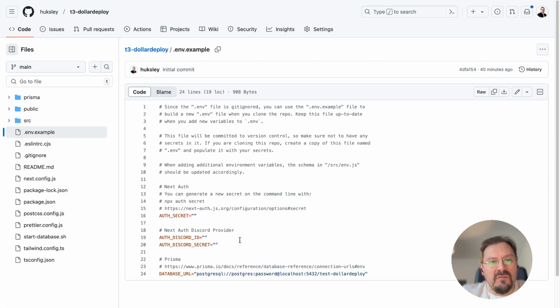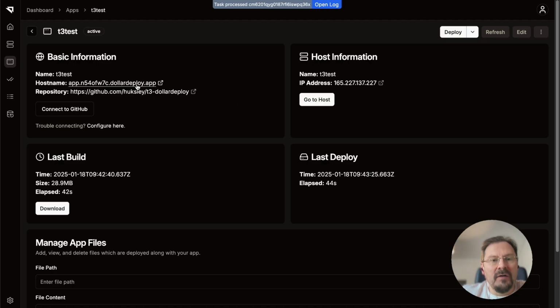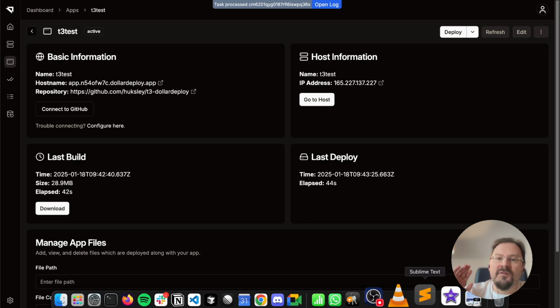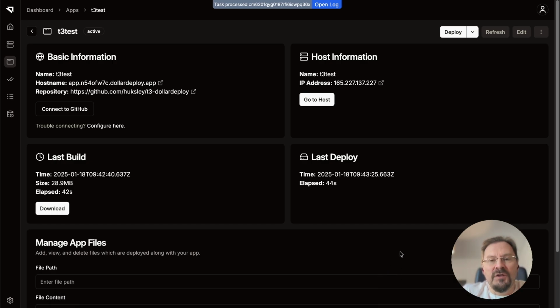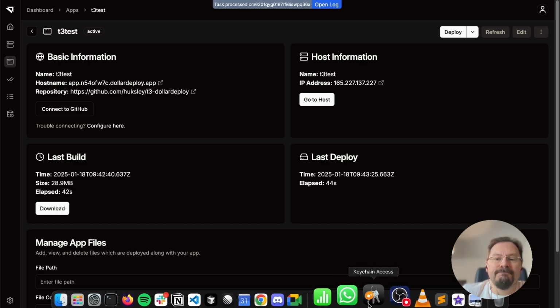You just set the app variables here, which is appropriate to deploy to your own server, and now I have it running. And you can connect to GitHub, and after that, every time you push to the repository, it will be deployed. That's it. Thank you, and enjoy using T3 app and $deploy and deploy to your own servers.